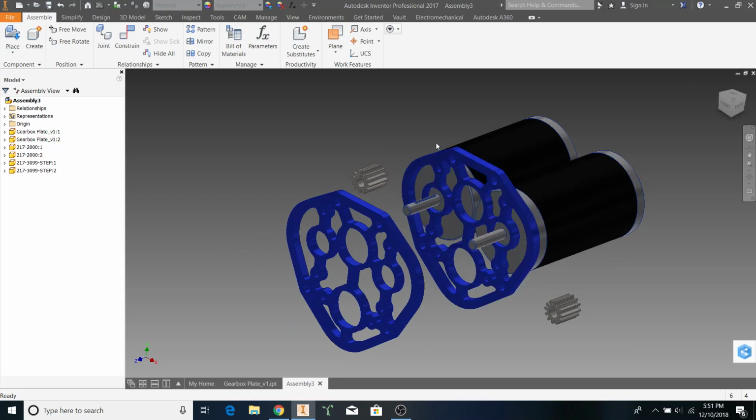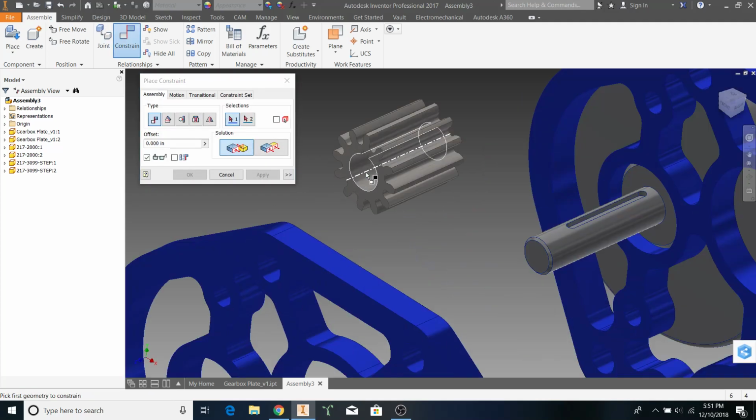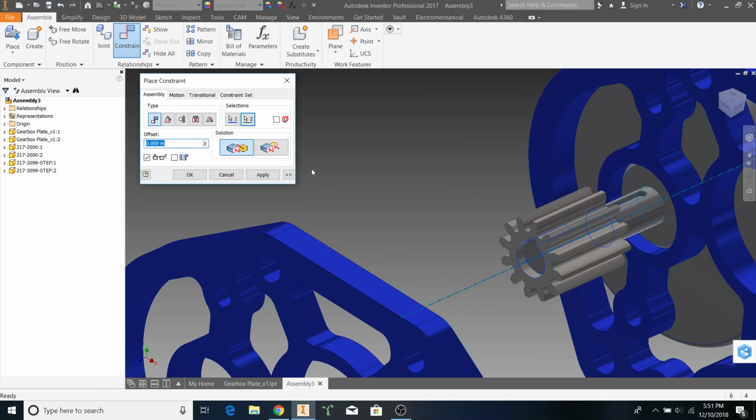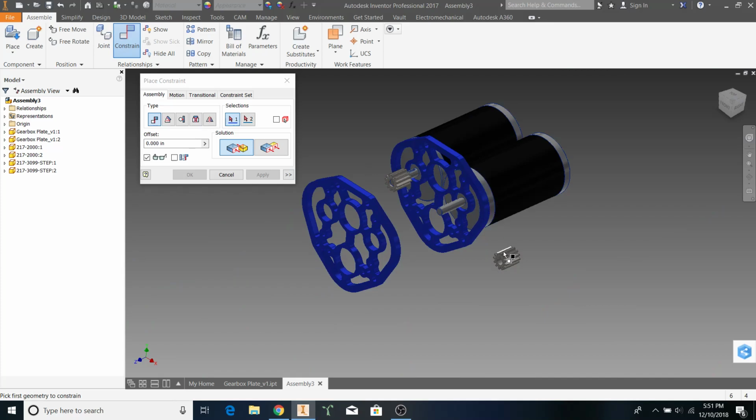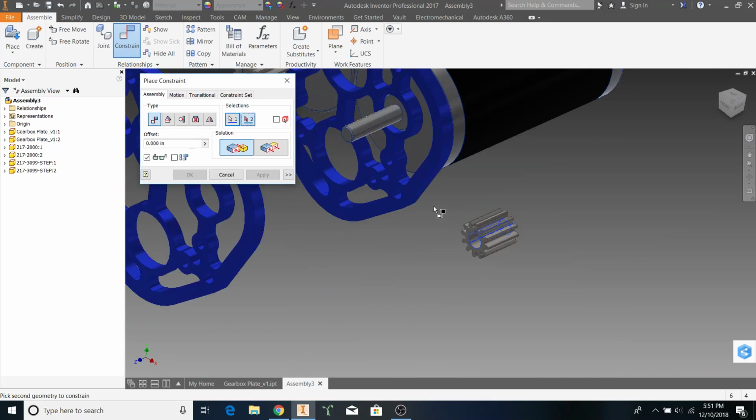Alright, again, let's do this as if we were making it in real life. The first thing I'd be doing is aligning the gear to the motor. So let's select the axis of the gear and the axis of the motor. Alright, let's do that same thing for the other one.